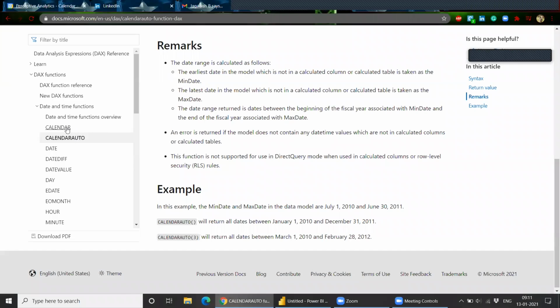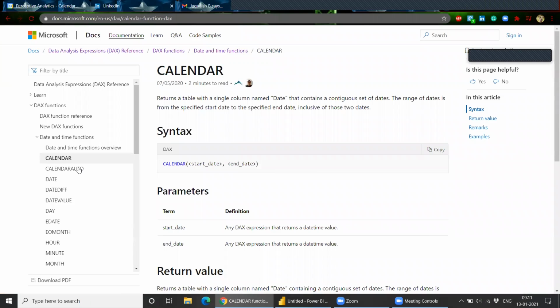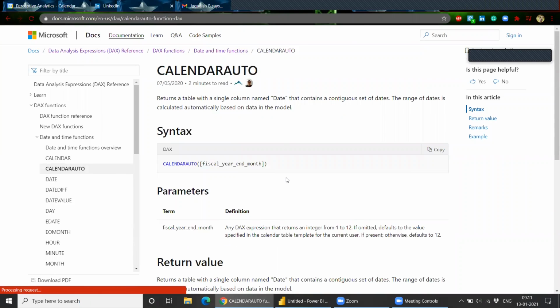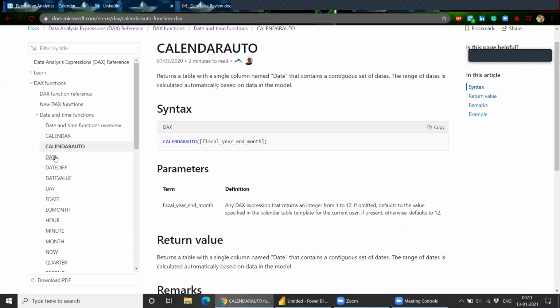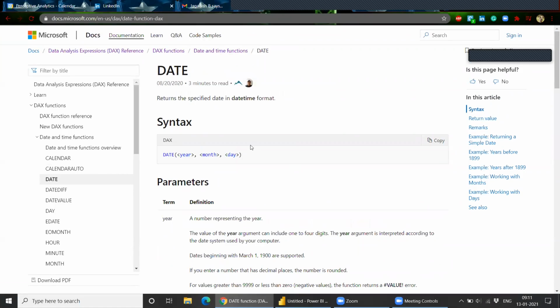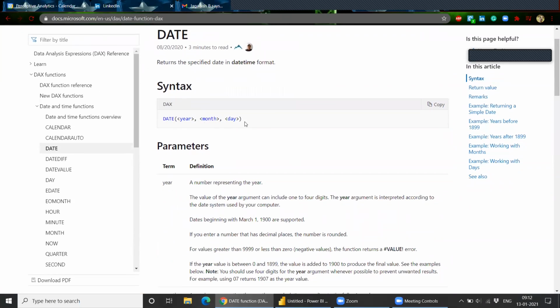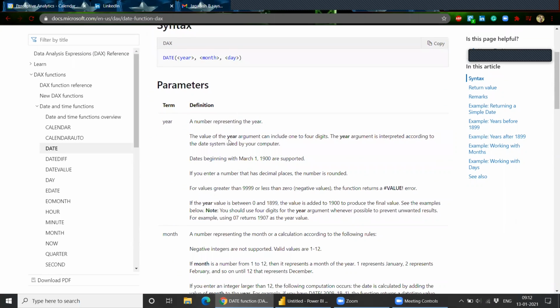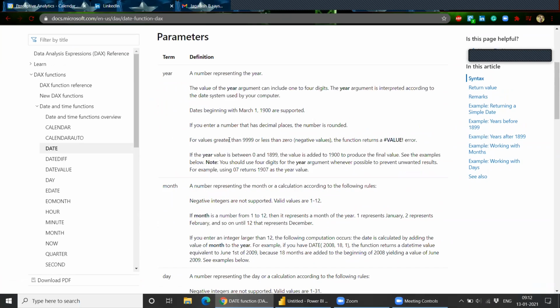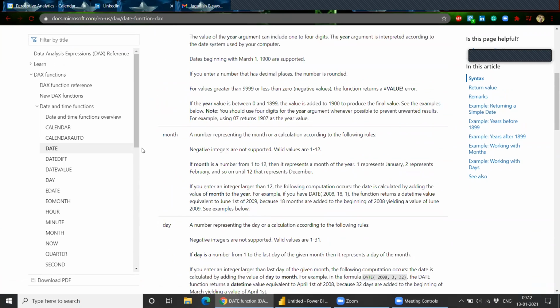So the difference between calendar and calendar auto is, in calendar, you give the start and end date manually. But in calendar auto, it detects from the existing models which you have in Power BI. Okay. Then the next function is date. So this is used to create a date format. So you just pass your year, month, and day, and it will convert it to a date format. It's a normal function, like other programs also have this.